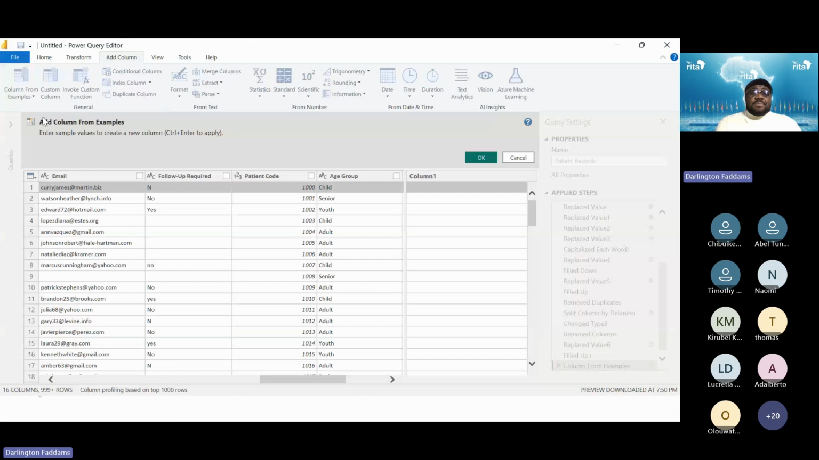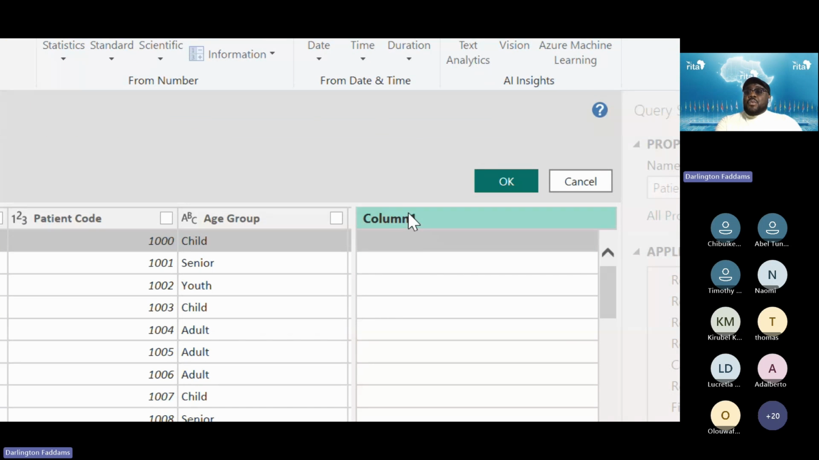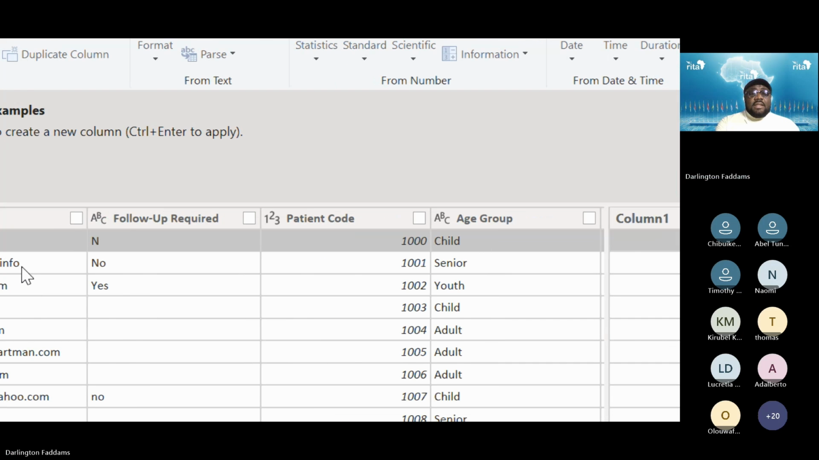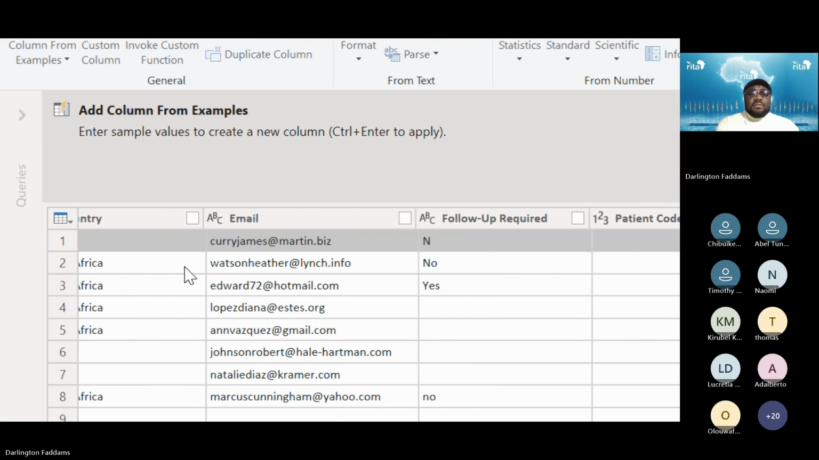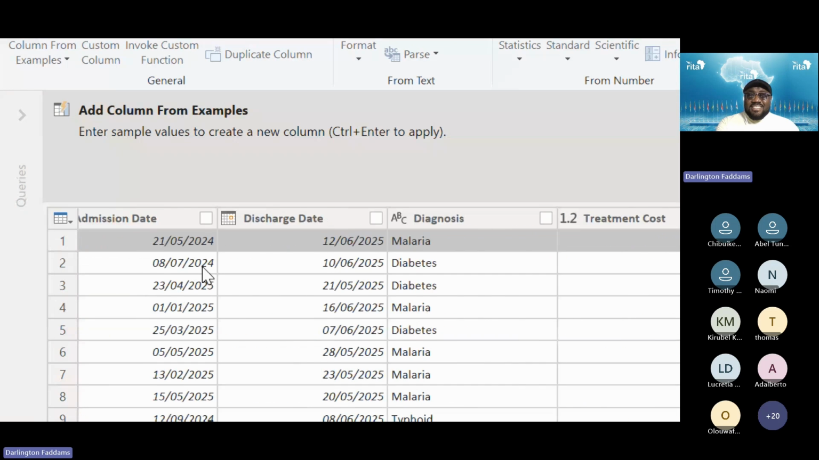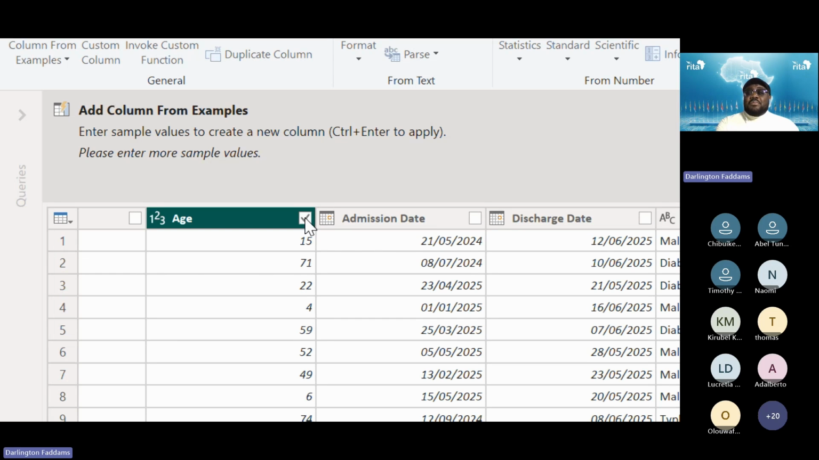So watch this. Let me demonstrate it. And you can see that there is column 1 over here waiting to be created, but it is going to be created out of an example. Let me use a different example and show you. All right. So let me come here and watch me. I'm going to check this. So it's going to do it based on selection.